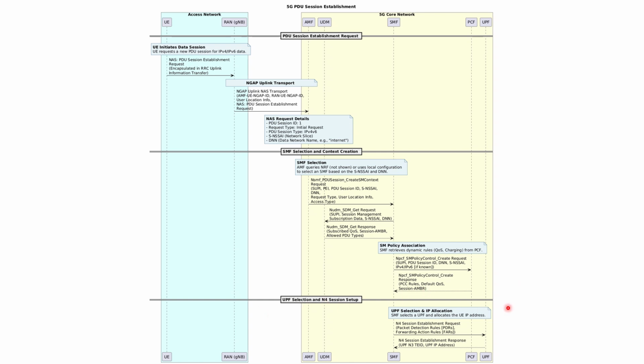The next phase is UPF selection and N4 session setup. Now the SMF has the authorization and the rules, it needs a physical gateway to actually route those packets. So the SMF selects the optimal UPF, often based on geographical proximity to the user's current location to reduce latency, or some other parameters as well.